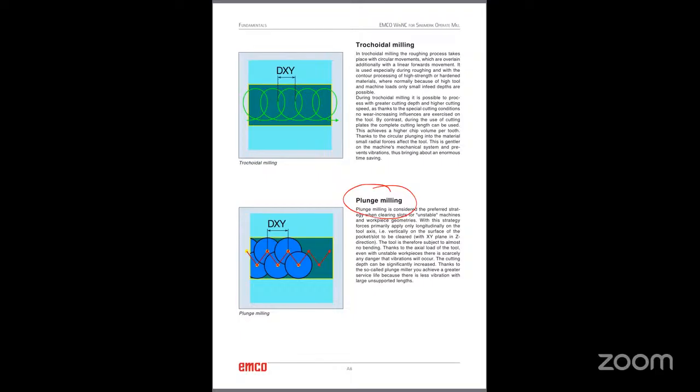In conventional milling, the side force will be more, right? But in plunge milling, the force will be along the tool axis. So tool bending will be reduced, because otherwise in conventional milling, the tool will be like this, right? That means there will be a side force. Because of the side force, there is a possibility that the tool will bend. But in this case, there is no side force, so the tool will not bend, and the workpiece vibration will be less.